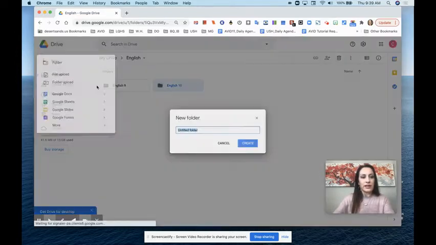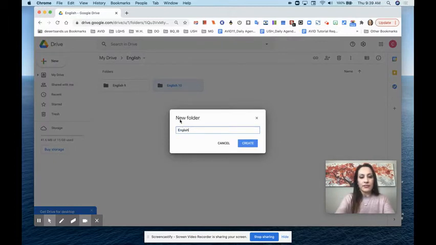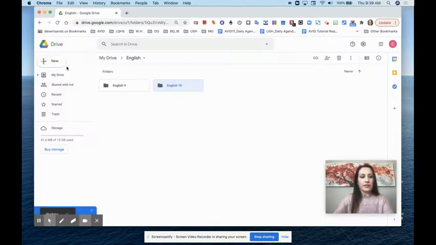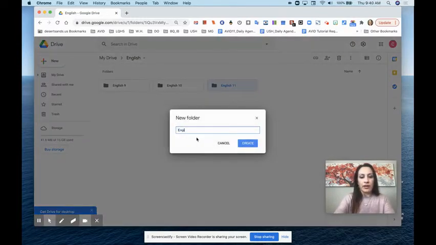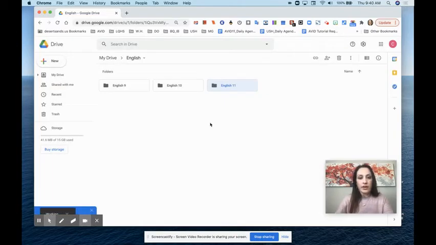See how quick and easy this is? English 11. And I'm going to make one English 12. So now as I put my English documents into the English folder, I can then come in here and I can sort them based on the year. And if I'm not in English 12 yet, I'm just planning ahead. I'm ready for it with those folders.